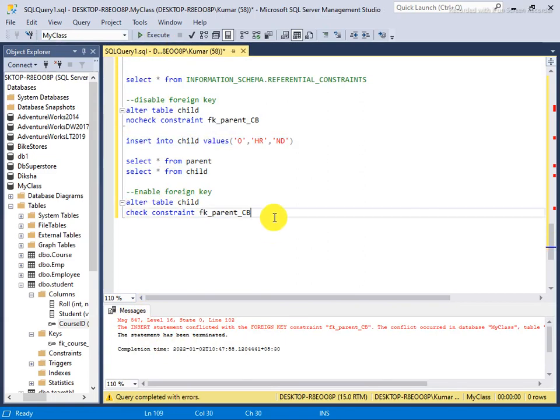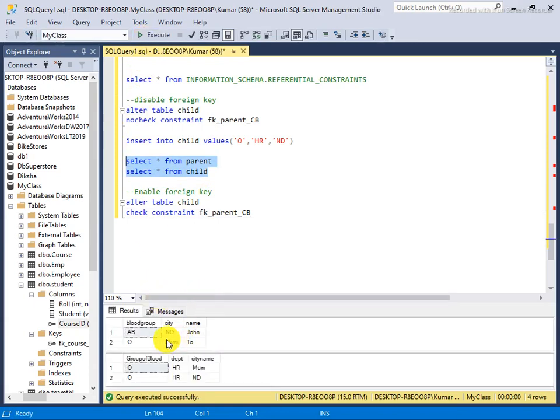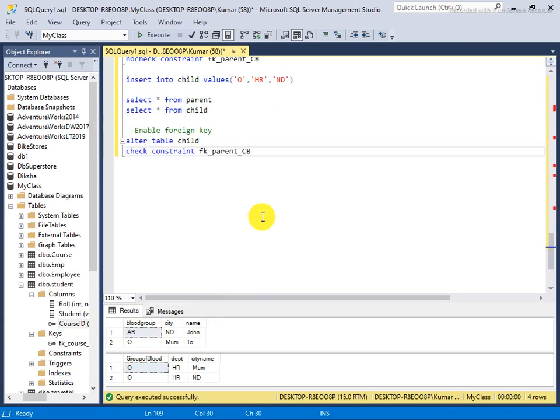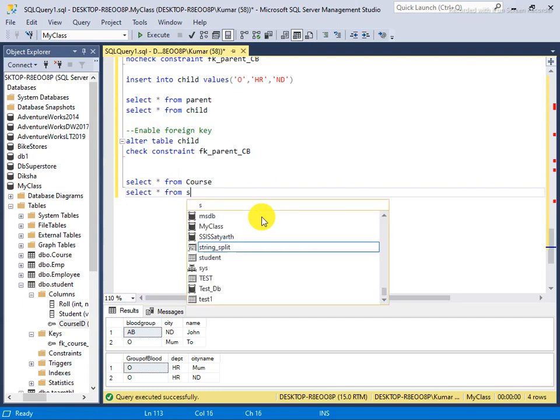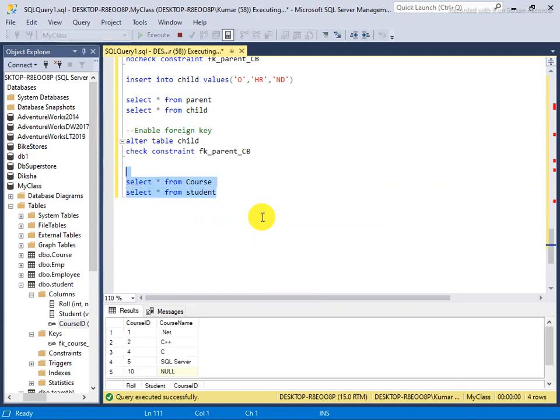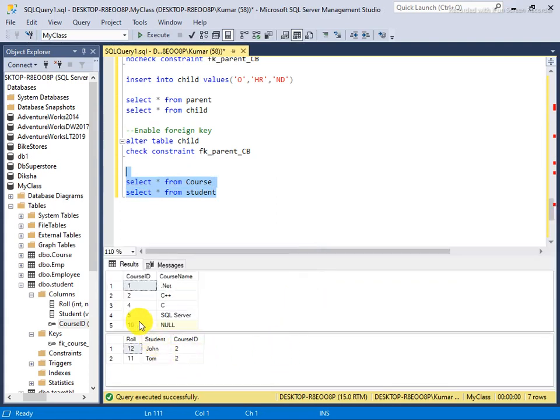So see here what happened. I'm not going with that. I'm going to keep it very simple, so our logic will always be clear. I'm using the same table, which is course. Select star from student, select star from course. Here I executed both the tables, and see what happened.